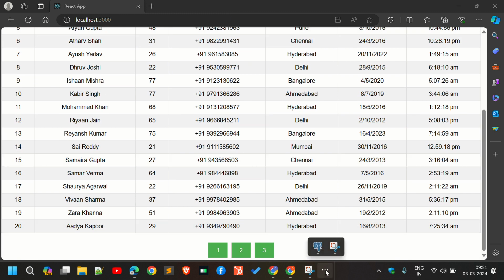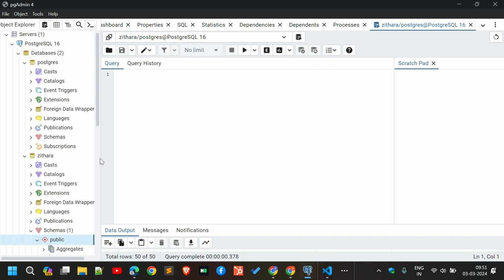Now, let's start by looking into the database. First of all, we have a PostgreSQL database. In this database, generally we have two types of databases, a predefined database and a user-defined database. Postgres is a predefined database, and we have created the Zithara database in which we would like to insert the table and insert the columns into the table.